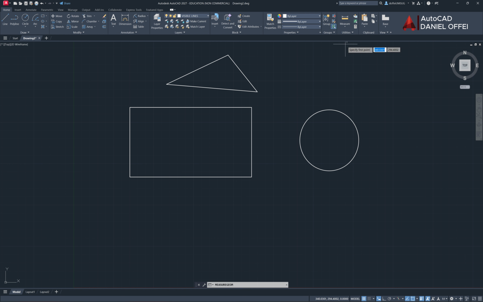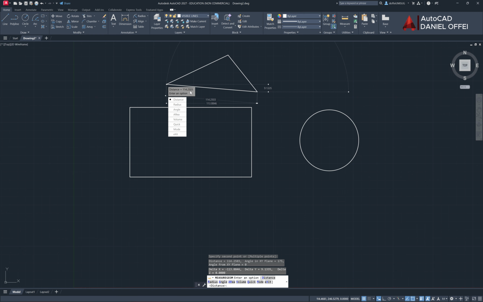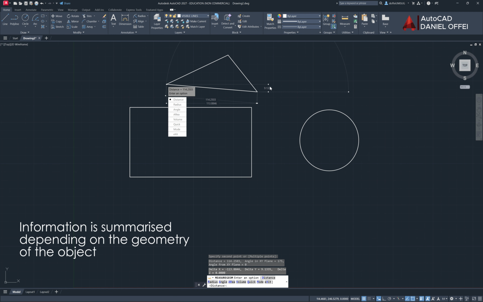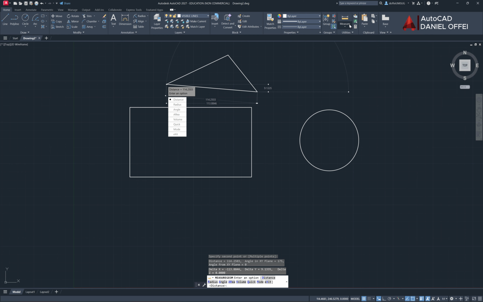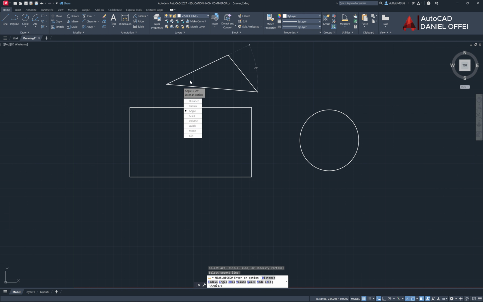So we have the distance one that we can just use to check the distance between any two objects, and it actually gives you a lot of options to select. Although we have only selected that distance, it gives you the linear distance, it gives you the aligned distance, so that you can get all the information that you need just by clicking once. You can also select the radius or the angle, or even to get the area of that particular object.